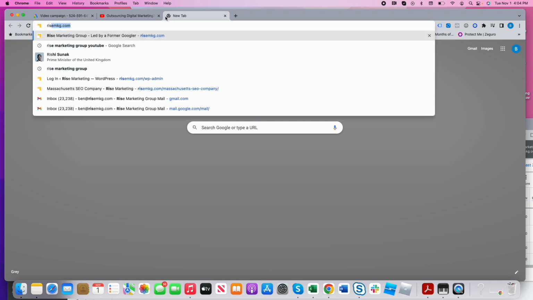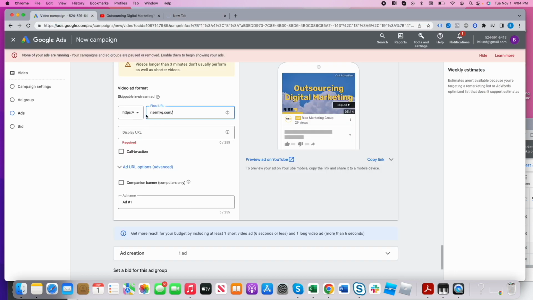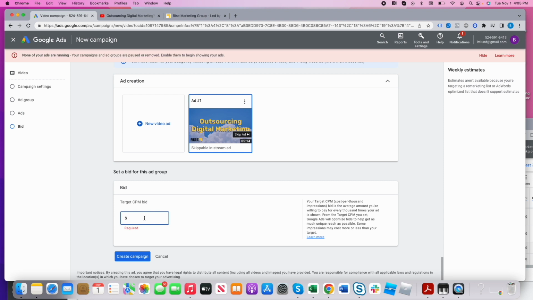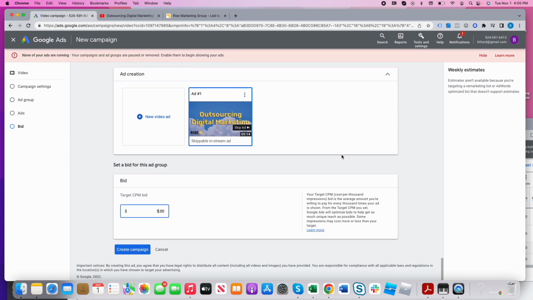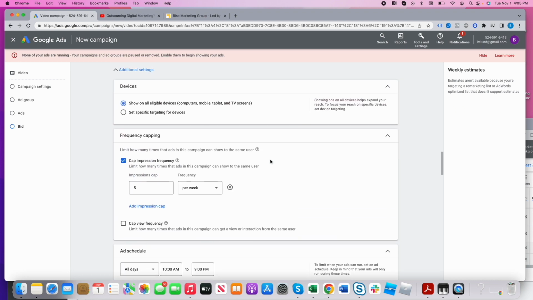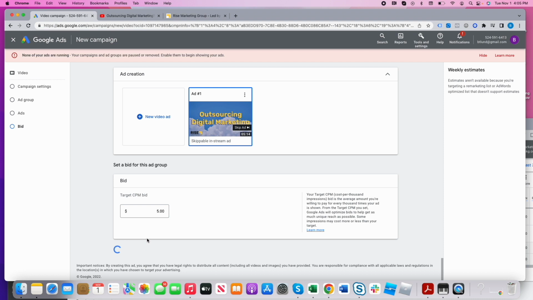And let's say I want to take them to our website. Display URL, outsource digital marketing. Display URL is just vanity URL. But this is the site that we're going to drive it to. Ad creation, that's that. A bid, let's say $5 CPM. It should give me estimates potentially sometimes. All right, that sounds good. Let's create the campaign.